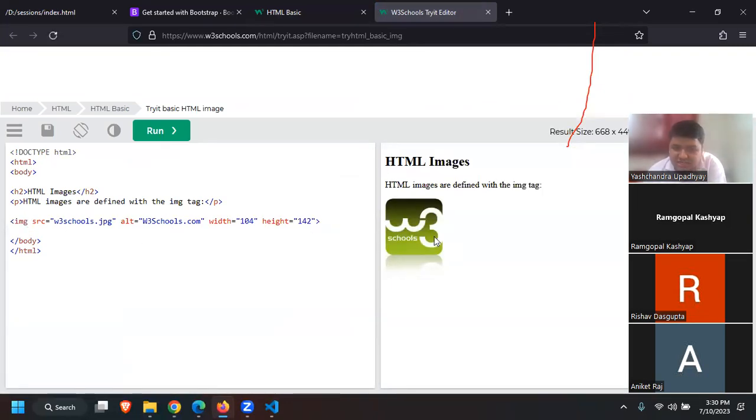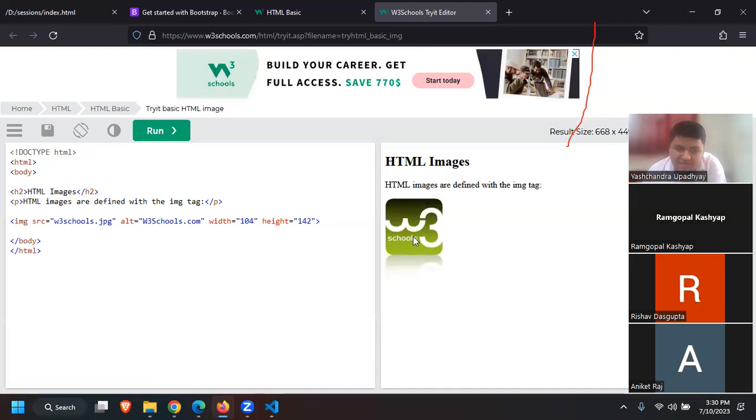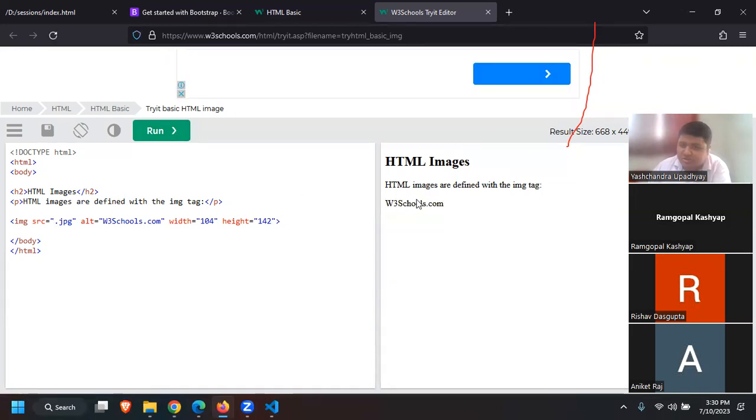So in image, I have this W3Schools logo. That is an image. You can see the source, that is SRC, which is basically source, is given by w3school.jpg. And there is an alt which says w3school.com. So if there is some problem with my link, I have closed it, run it, it says W3Schools. This alt is also important.